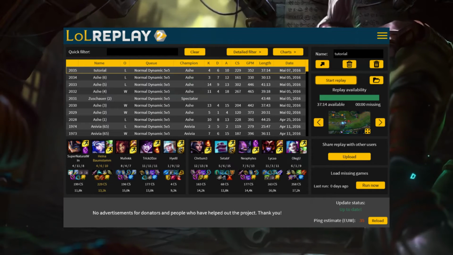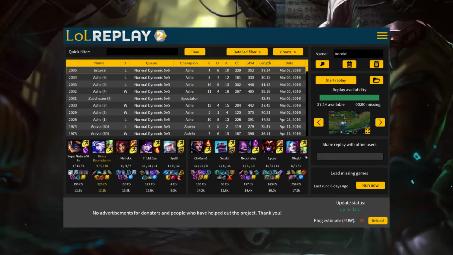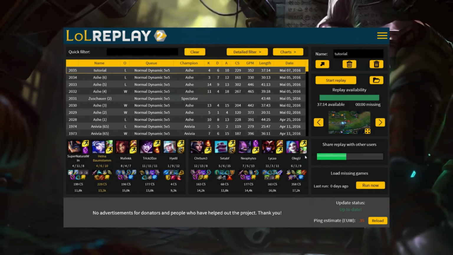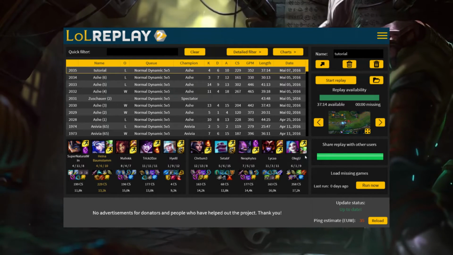You can also share your replays with your friends in the wider community. Selecting a replay from the list and then clicking Upload will upload that specific replay to our replay database. Afterwards, you can share the link to the replay page on our website. From there, clicking the Import button will automatically add the replay to your local database.